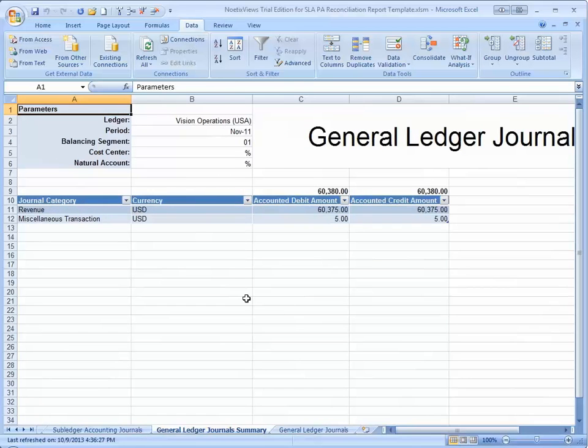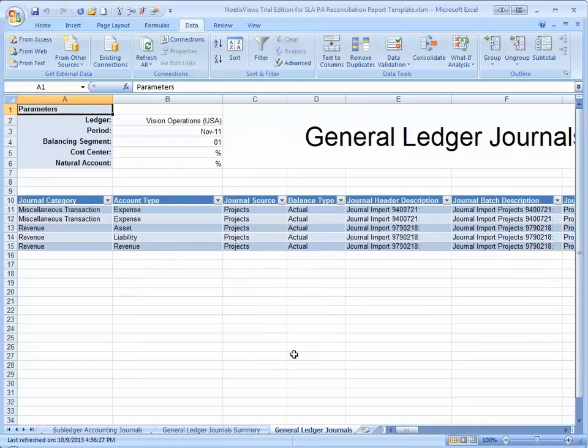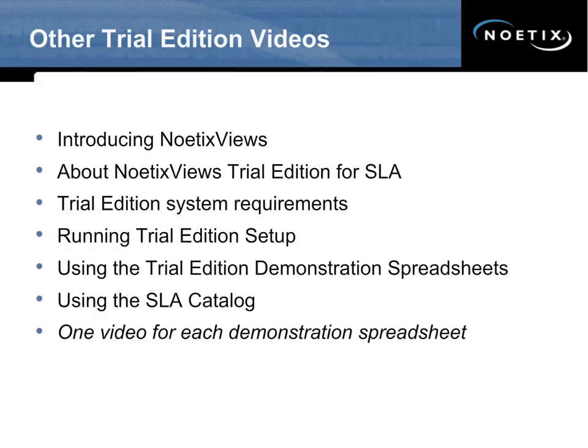The next tab is titled General Ledger Journal Summary, and it displays the posted debit and credit amounts grouped by journal category. And finally, the General Ledger Journals tab displays each of the GL journals. The data on this and the previous tab comes from the view GL Journal Lines. This concludes the overview of the project's reconciliation report.